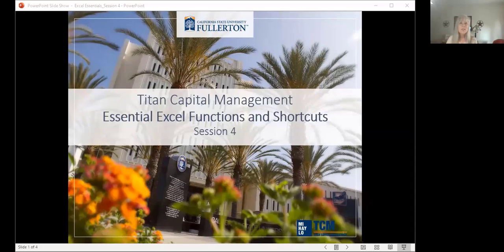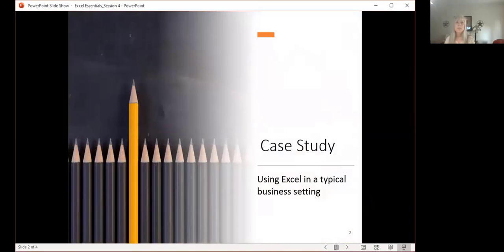Welcome back, everybody, to our fourth and final session on essential Excel functions and shortcuts. Today, we're going to try and put together as many skills as possible into a case study format, where we're going to address typical business problems and we'll use Excel to solve them.